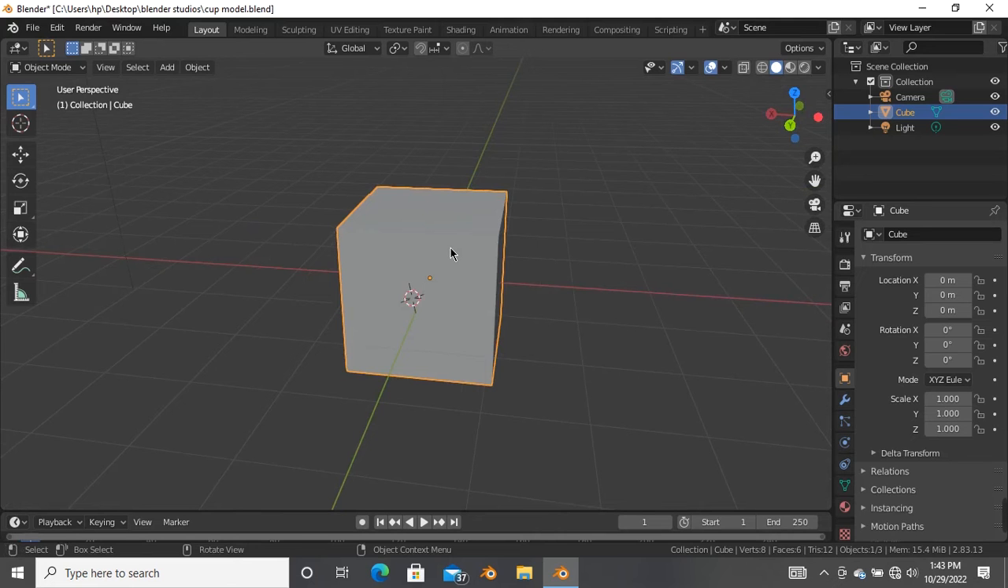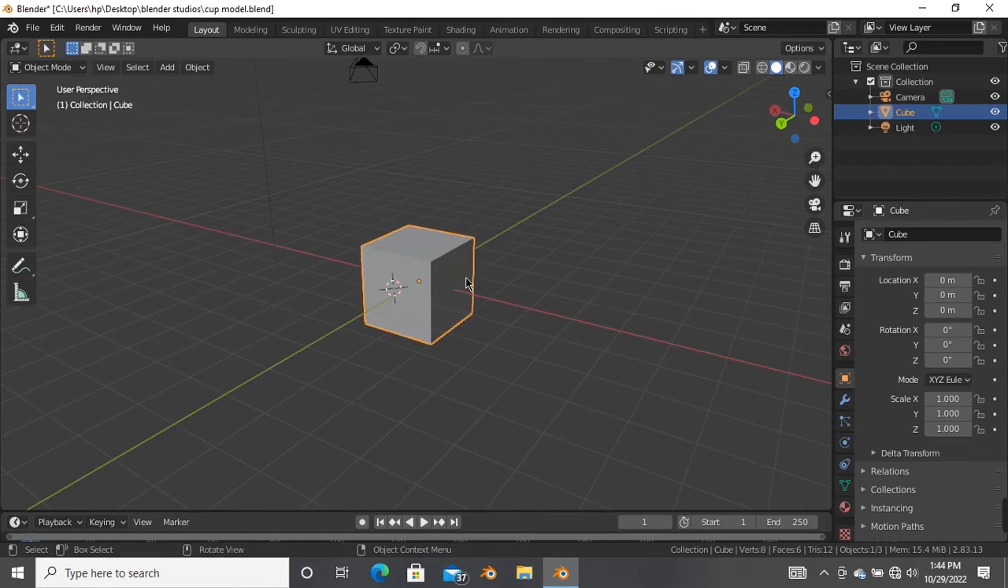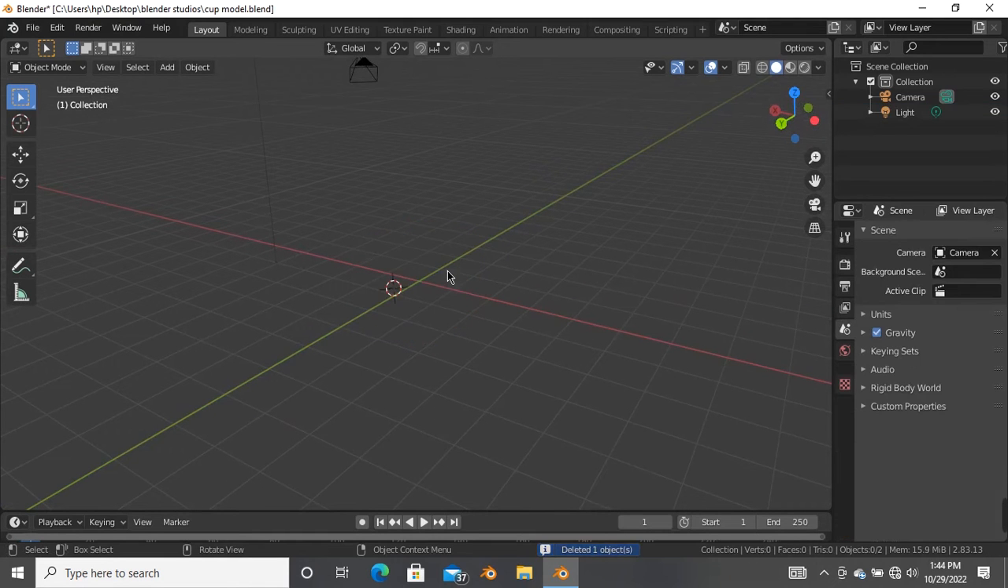Now we want to model a cup, and a cube does not look like a cup. What actually looks like a cup is a cylinder. So now we're going to delete this cube and bring in a cylinder. To delete an object from your Blender scene, you left click on the object and you press delete on your keyboard.